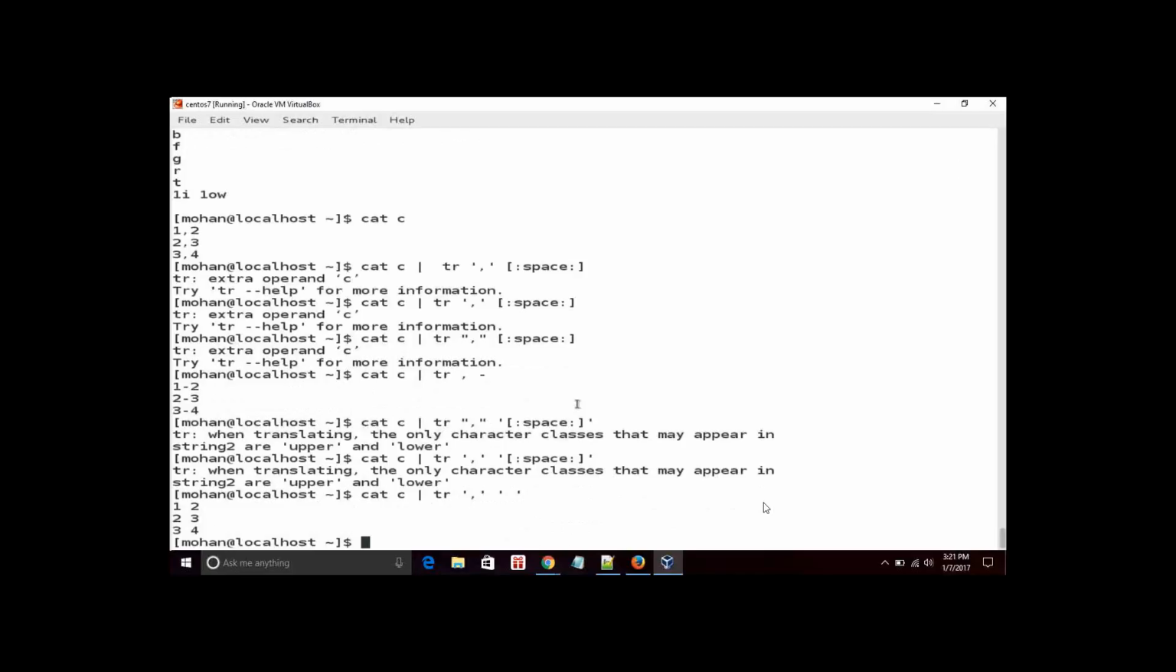So let's go to another command called tee. How can we redirect output? By using greater than, or double greater than. Also, instead of using the greater than symbol, we can use a command called tee. Try doing that.